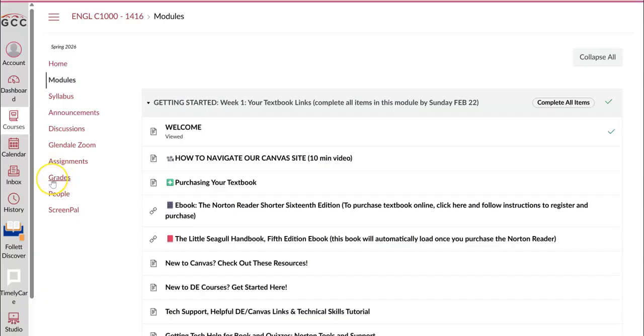You also have access to grades. So as soon as I grade one of your assignments, you should see the score and you can always know what your current grade is. You can always ask me about that too, if something looks like it's missing or like it's off, so we can always talk about it.